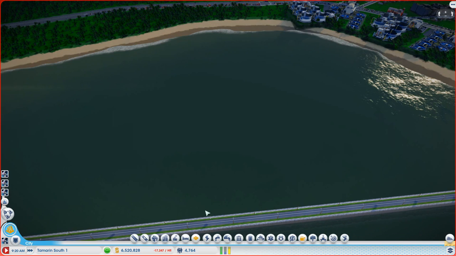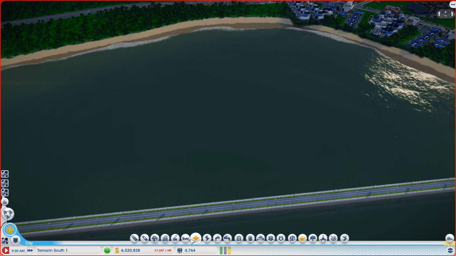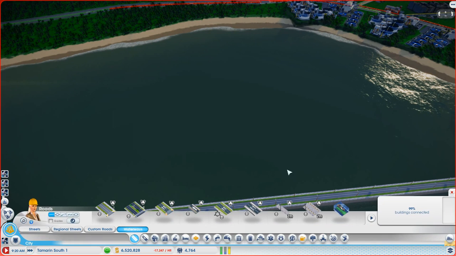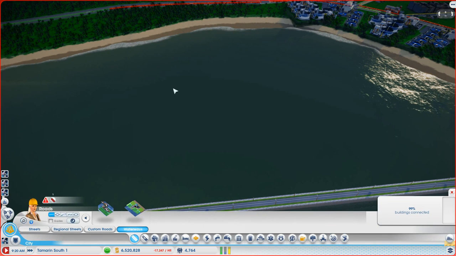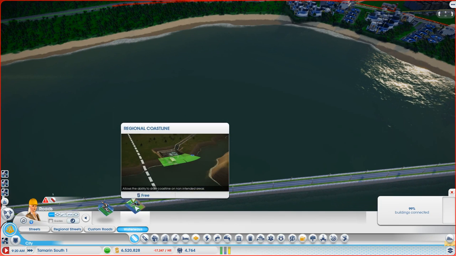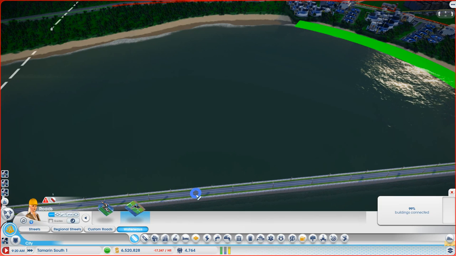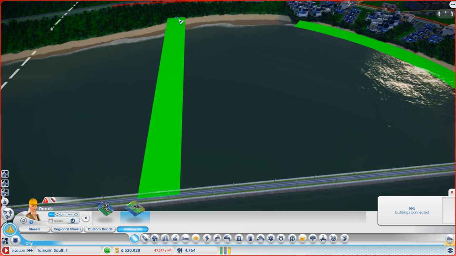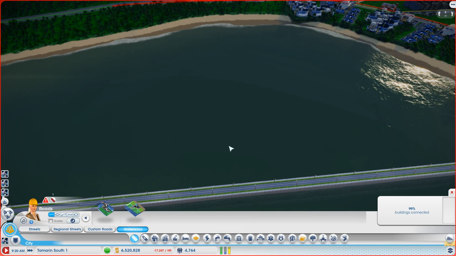This is my recommendation. Okay, so you start off with the coastal roads, and what you do is you work from one side to the other. So I'm going to start off with a regional coastline. I'm going to show you how this works. I want to be about here, and I've got an idea of what I'm going to do. I'm going to try and put in three docks, but we'll see. So I'm going to put a coast road in up here, about there. Yeah, that'll do. That'll do, pig.